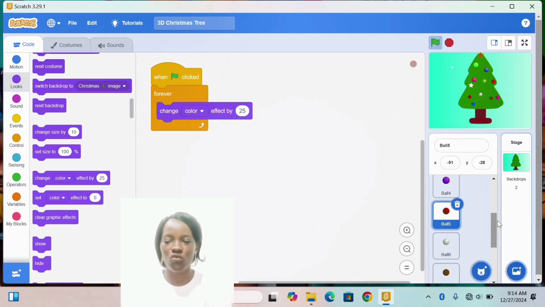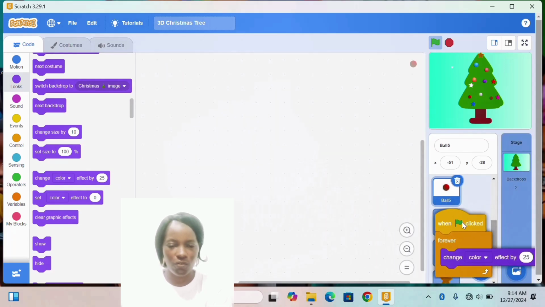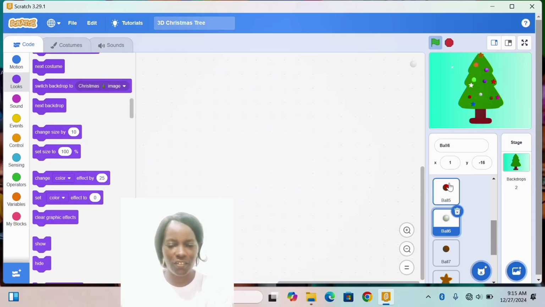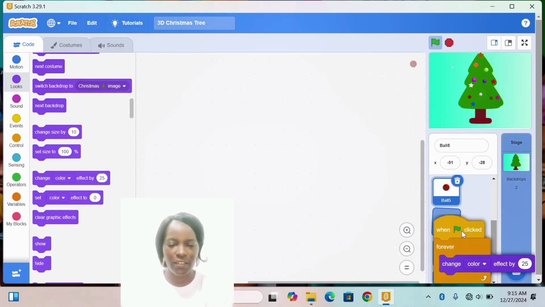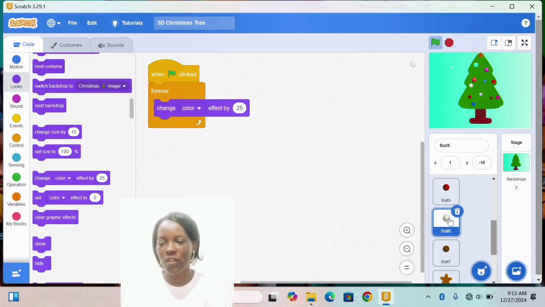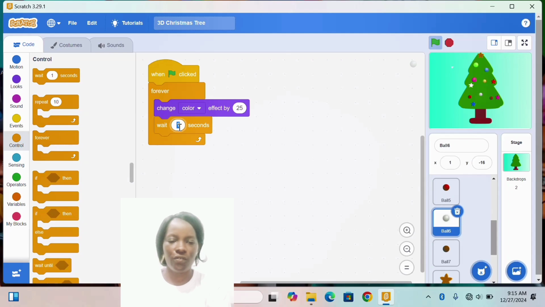Then for the remaining two, see what I will do. I will add this to this one. This is the sixth ball. Oh, it has not been added. Let me repeat. I will add it to the sixth ball, right? Then I'll click on it. Look at it. Then I will add the wait block. Let it wait for 0.5 seconds. So I'll play it.